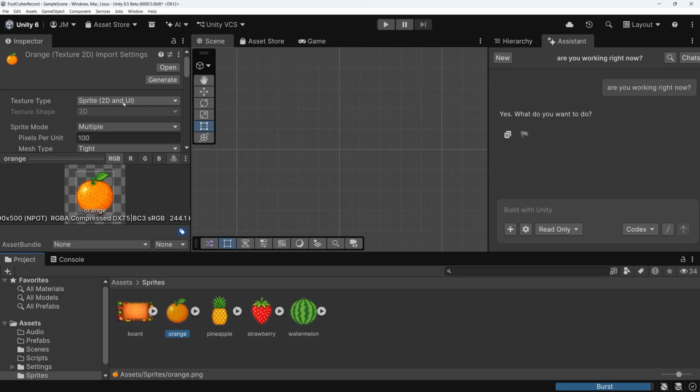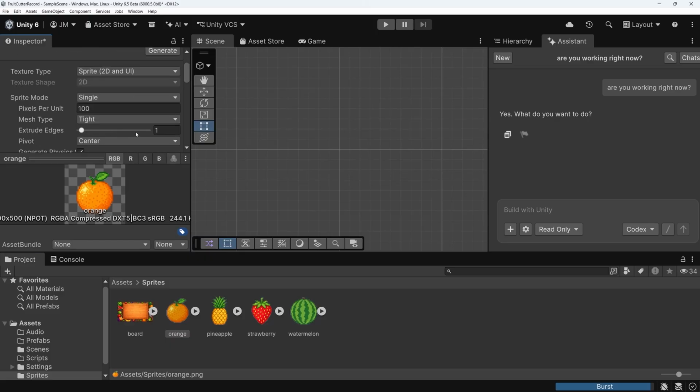So first, we're going to make sure this texture type is a sprite with 2D and UI, and then for the sprite mode, we're going to go ahead and make it single. We're also going to go ahead and leave the mesh type as tight, but we may need to change that later if it causes any problems with respect to our cutting mechanics. So either way, we're going to make sure that the sprite mode is single for all of them. Make sure we click save, and then we'll just go ahead and do that for all of them.